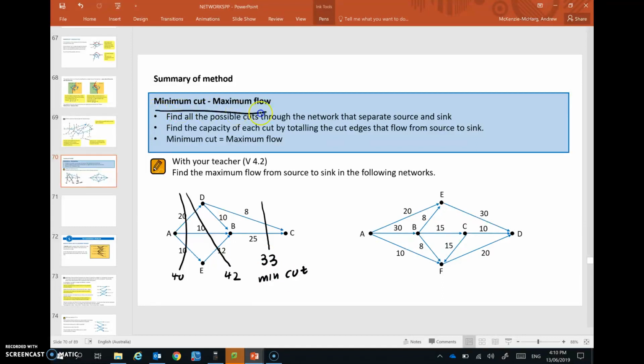Now the minimum cut, as we say up here, is equal to our maximum flow. So that means max flow is 33. So whatever the minimum cut is, the smallest cut you make, that is your maximum flow. You might want to stop now and practice this second one, armed with that knowledge. Then I'll have a go at it.